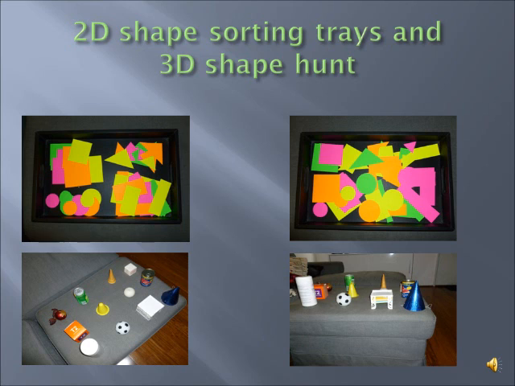Here are some images of the shape sorting boxes used in the first small group activity and some objects which may be found within the learning environment such as balls, boxes, witches' hats, party hats, candles, cans and Christmas baubles which could be used for the second small group activity.